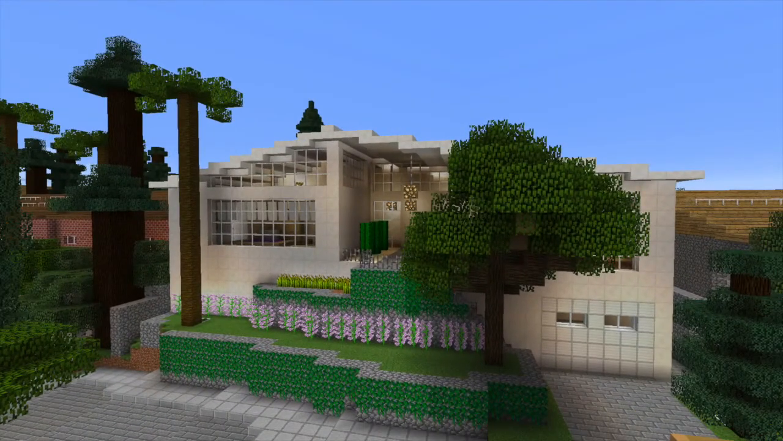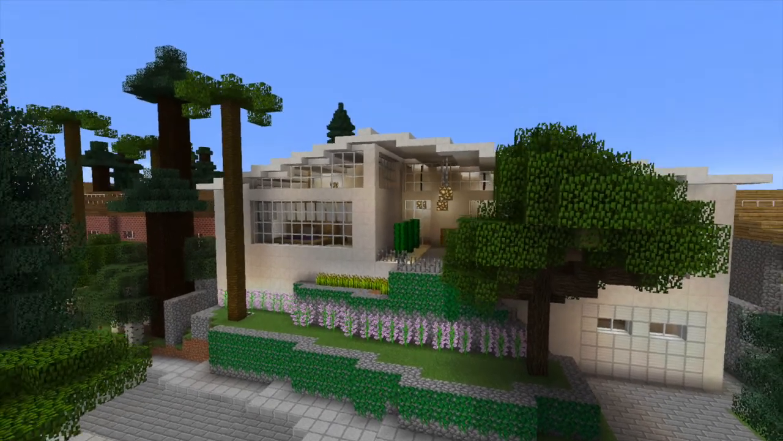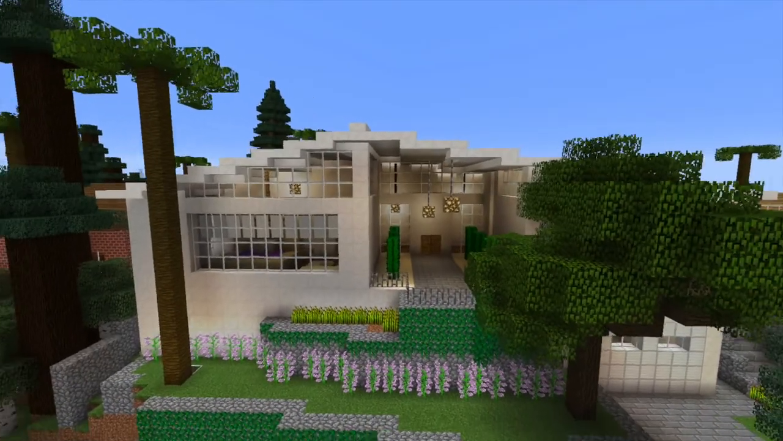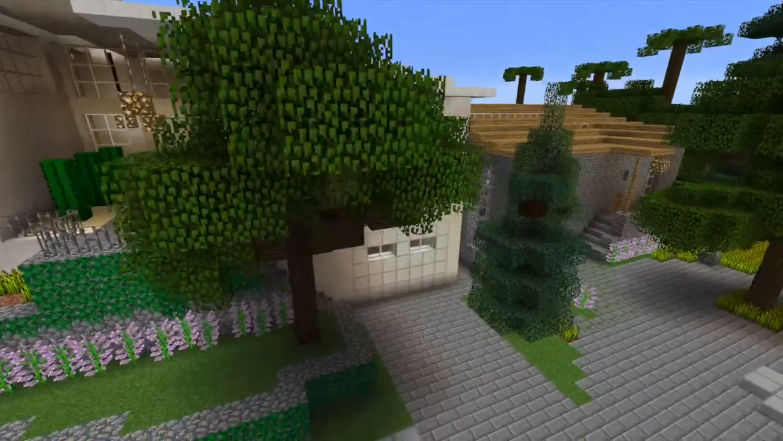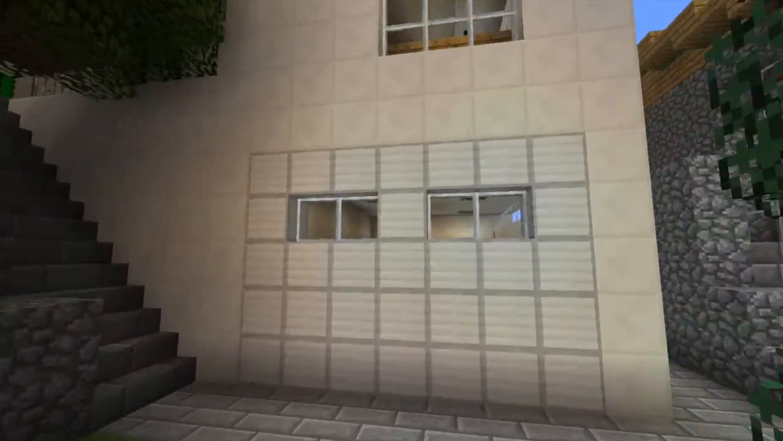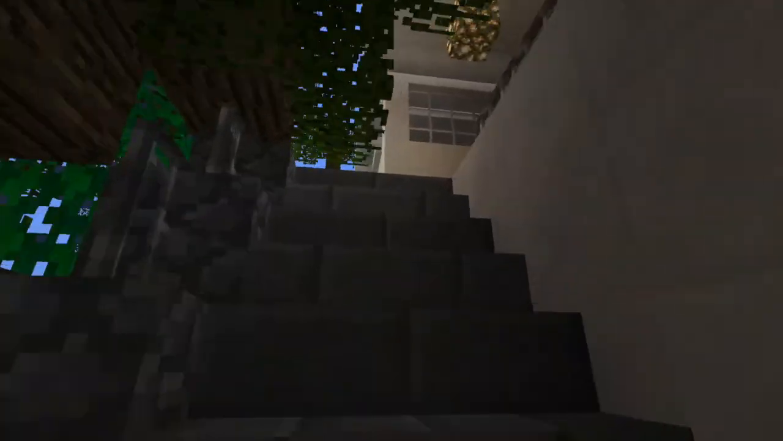Okay, so we are out here on the Western Hyperion in front of a house that I designed myself. I got no inspiration from anywhere for this house. This is all me, and let's go in. So we have the garage underneath here because this house is built on a hill.